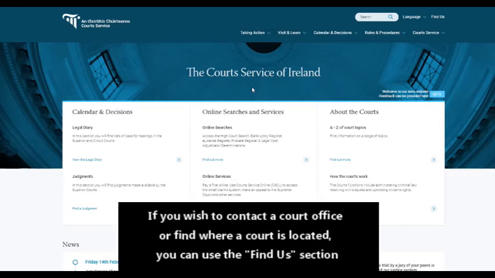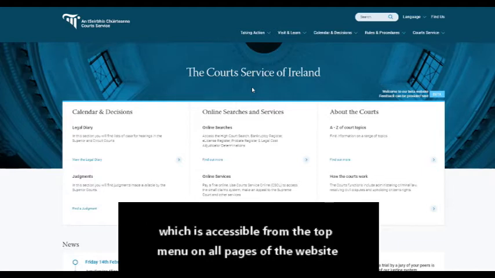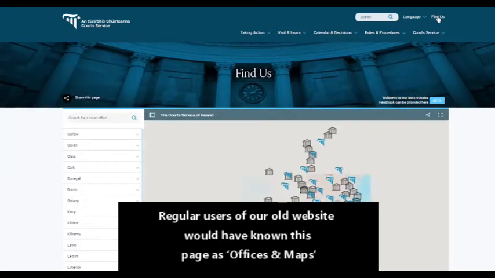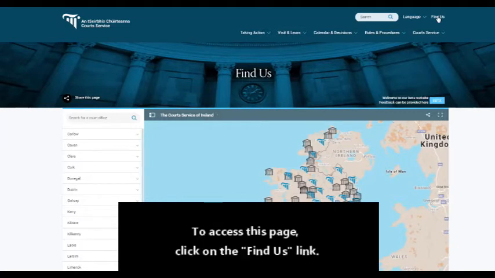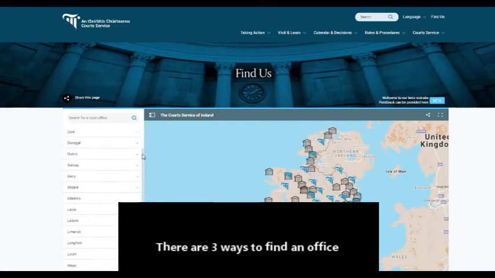If you wish to contact a court office or find where a court is located, you can use the Find Us section, which is accessible from the top menu on all pages of the website. Regular users of our old website would have known this page as Offices and Maps. To access this page, click on the Find Us link. There are 3 ways to find an office.